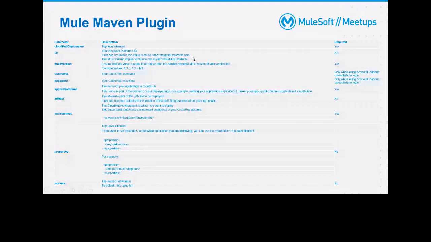Let's consider that your Anypoint platform is in the EU region. In that case, you have to set this URI, which will be eu1.anypoint.mulesoft.com. Then Mule version. You have to define the Mule version. Let's consider you can define 4.2.0, 4.3.0, 4.2.2, 4.4.0, whatever version on which you have to deploy your application.